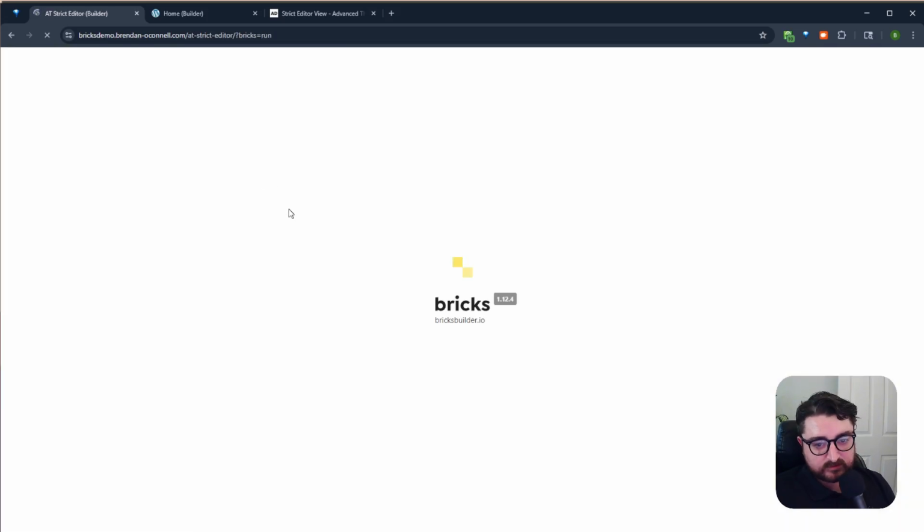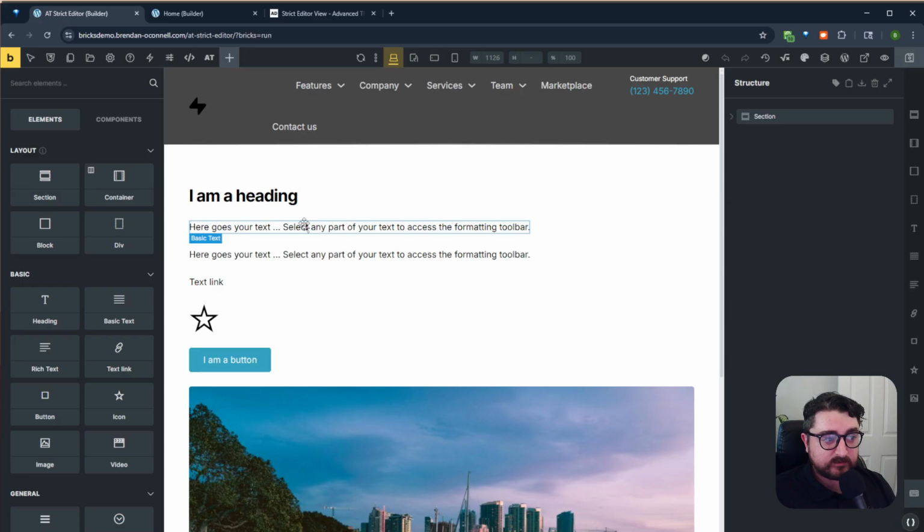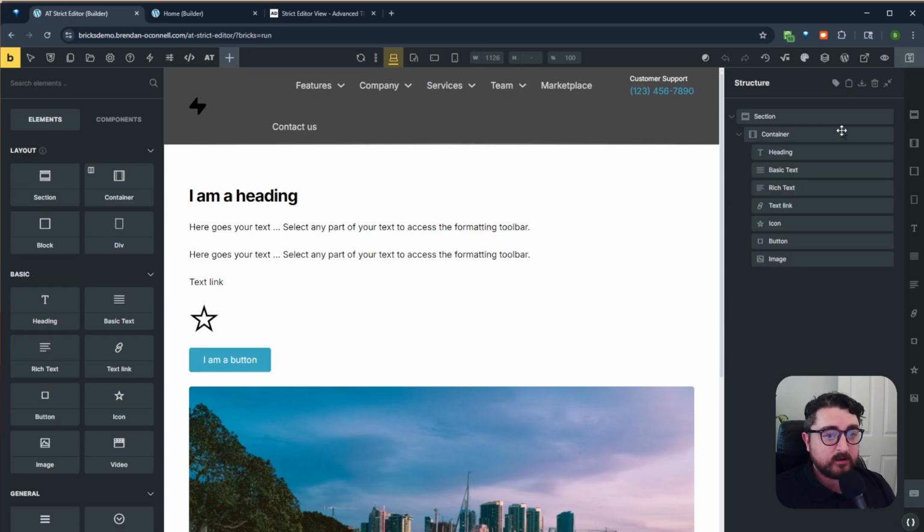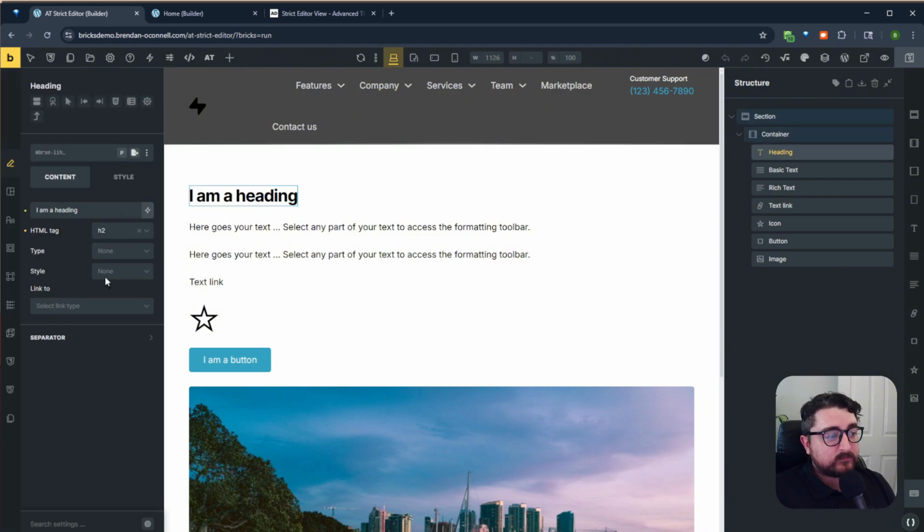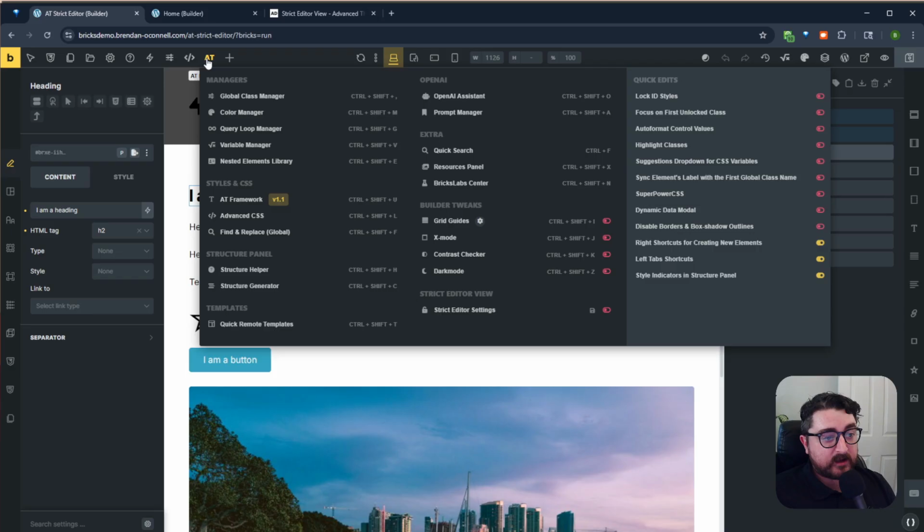So this was just a page I made that has some of those elements on here. I've just taken all those commonly used elements: heading, basic text, rich text, link text, icon, button, and image. More or less, that's going to get you pretty far. You're probably not going to need to give more access than that. And so what I can do, you can see, right, I have all these things as an admin, but we want to change this for the editor role. And so up in the AT menu here, I can click that.